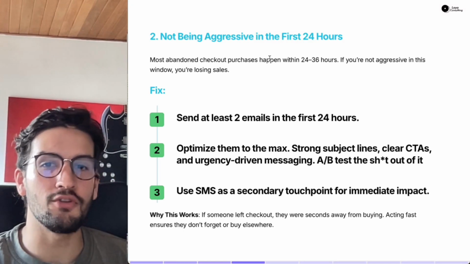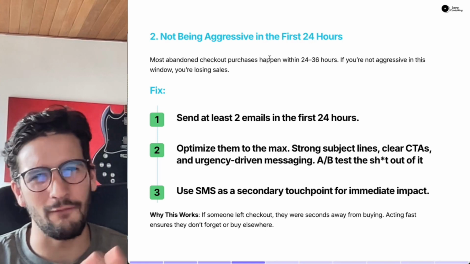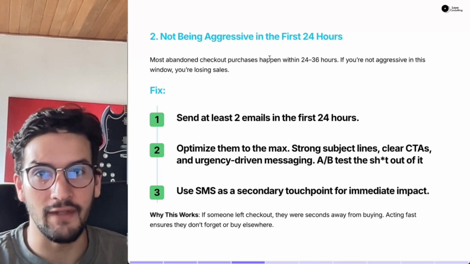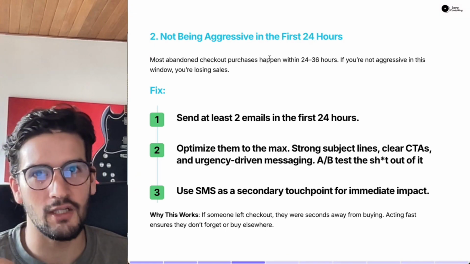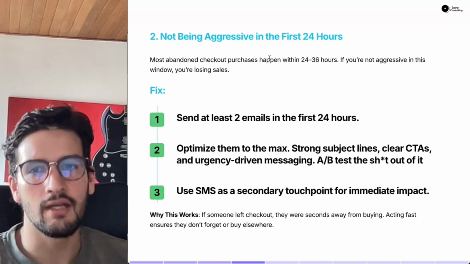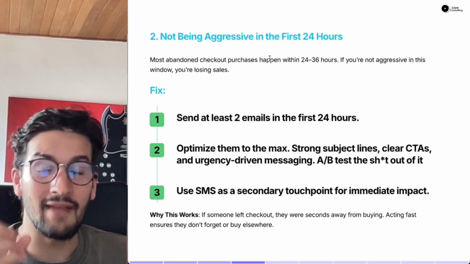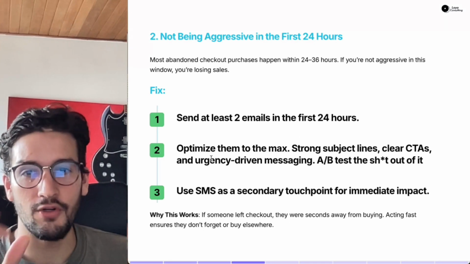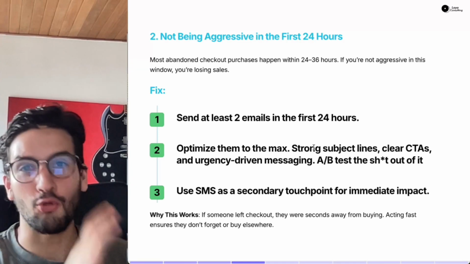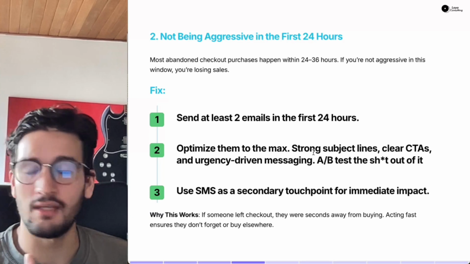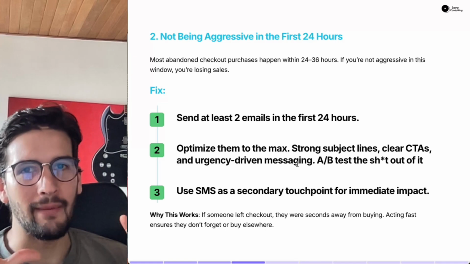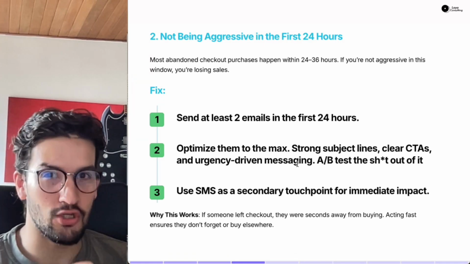Second mistake is not being aggressive enough in the first 24 hours. You see, most abandoned checkout purchases happen within the first 24 to 48 hours for the most part. If you're not aggressive in this window, you're pretty much losing sales because most prospects will churn at that point in time, if that makes sense. So to fix this, send at least 2 emails in the first 24 hours. Optimize those emails to the maximum, like A/B test the heck out of them. Stronger subject lines, content, clear CTAs, urgency-driven messaging, etc. Make sure you A/B test those first 2 emails, especially, of course, the first one.